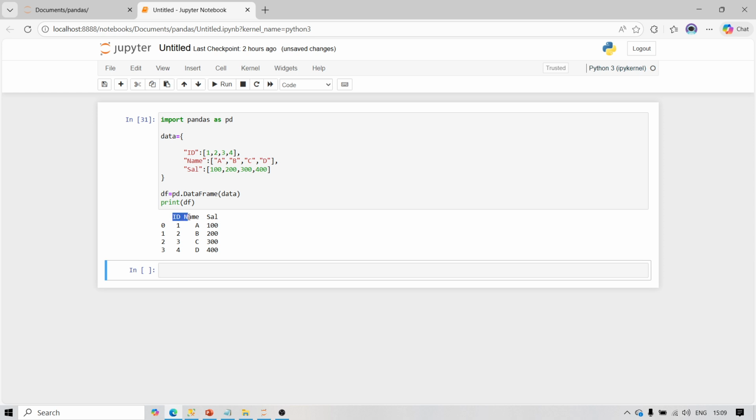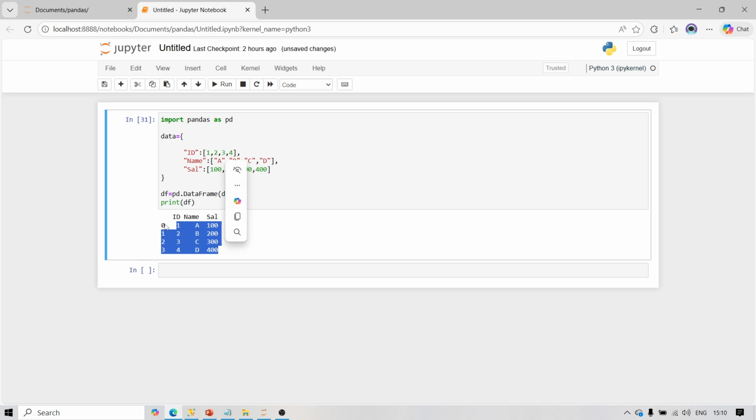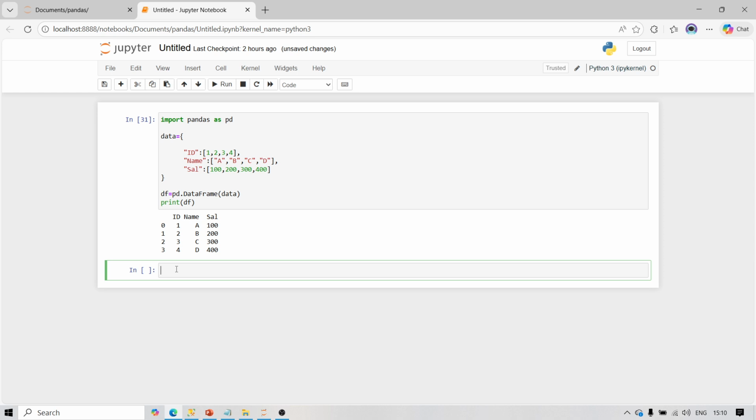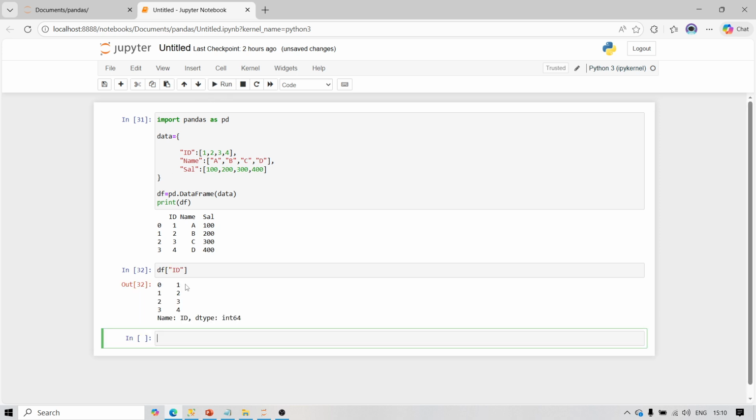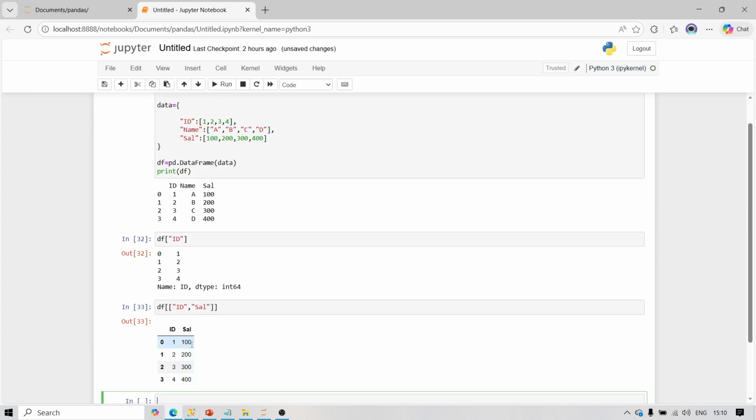This is the column header name, this is the actual data, and this is the index. Now if you want to access any column in the data frame, you just need to give the data frame name and the column name in brackets. If I run this, it shows a series. If I want multiple columns, again we need to give a subset list, id comma salary. Now if I run this, it will give the result like that.